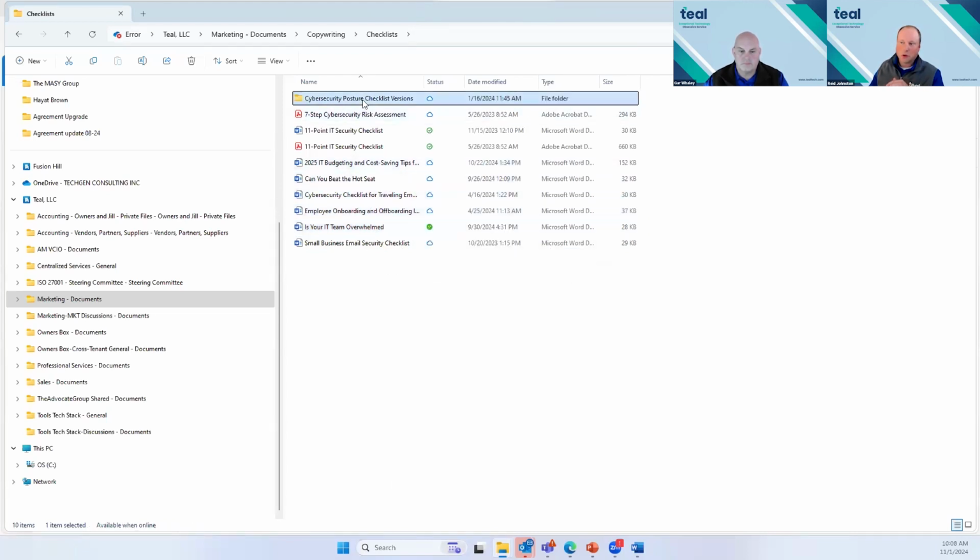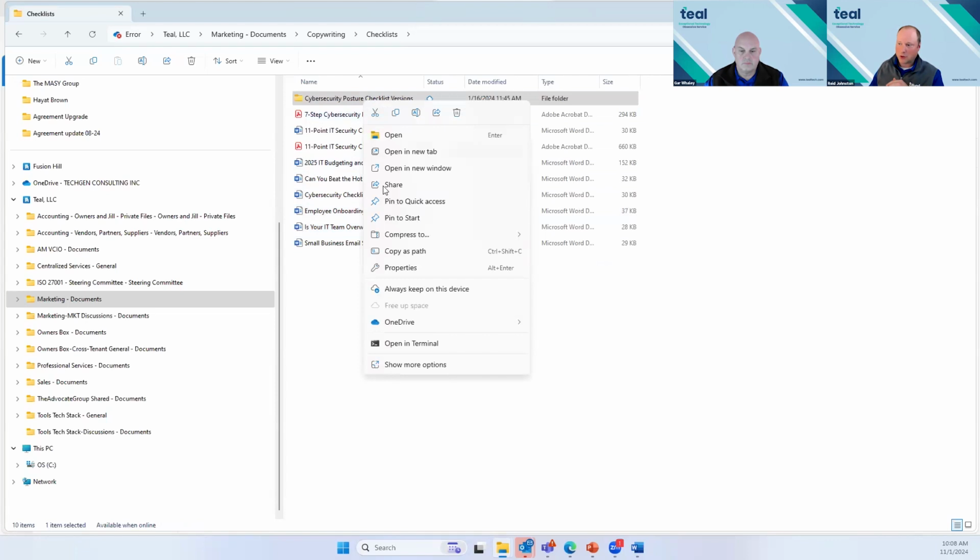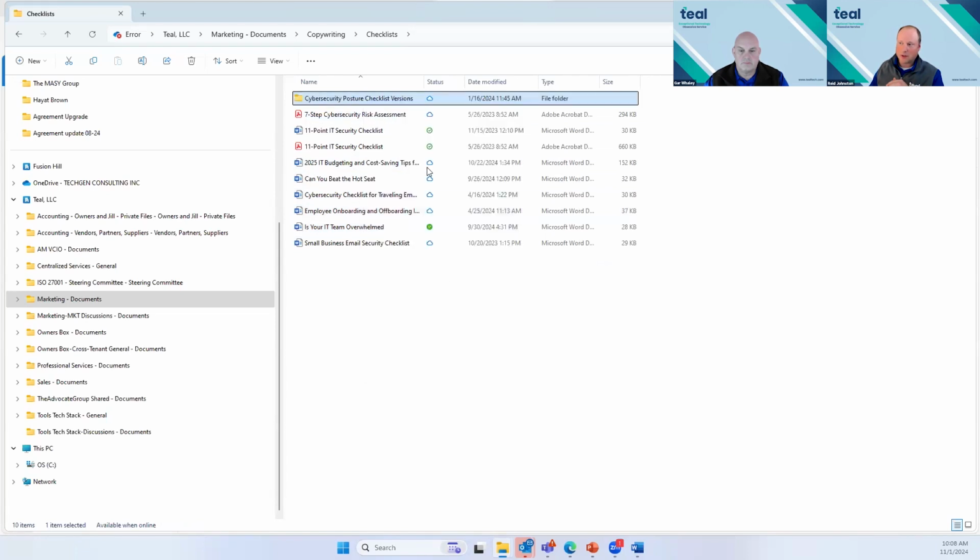You can do this with a folder as well. You just right click the folder and you click always keep on this device, and it's going to pull down all of the files that are in that folder. So you want to be careful that you don't try to sync a huge folder that's got gigs and gigs of video. It's going to take forever.